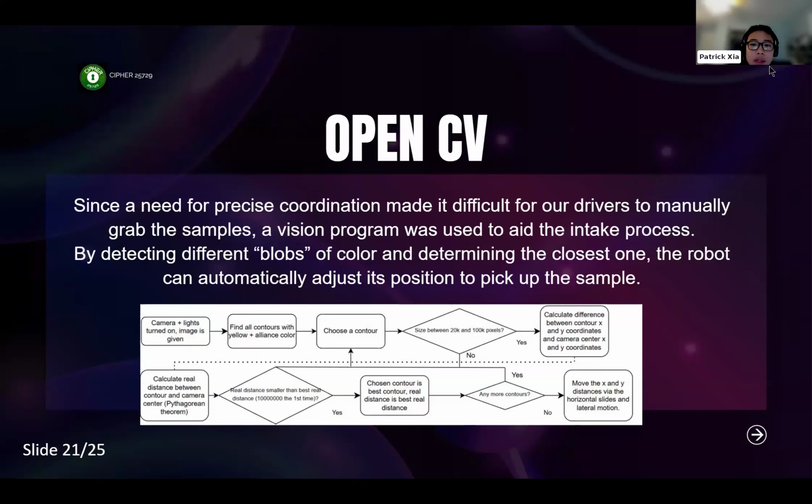Now the way OpenCV works, it has a pipeline, and it goes through the pipeline to determine what it wants. I have an example of a flowchart here. We can see here that the camera and the lights are turned on. It has the image, and it's going to find all the blobs or all the contours of the yellow or lines color, which is the samples that we want.